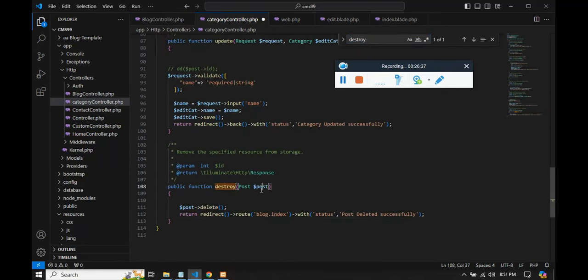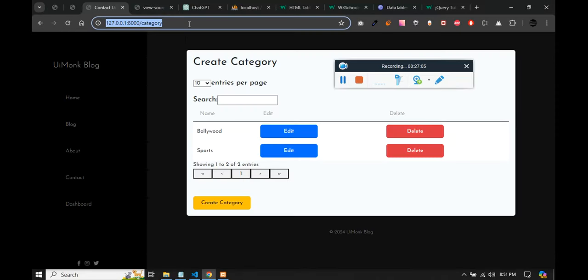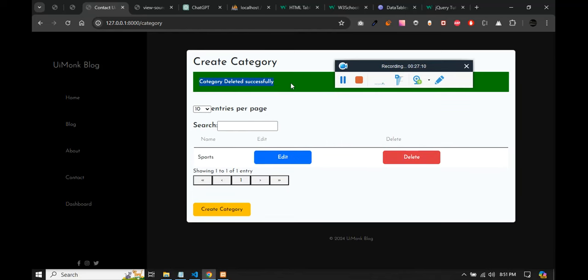We have a destroy, and here we will get category, and now we can delete this and get them into the category index and saying the status category deleted successfully. Now if I delete Bollywood, category deleted successfully, and view all category.